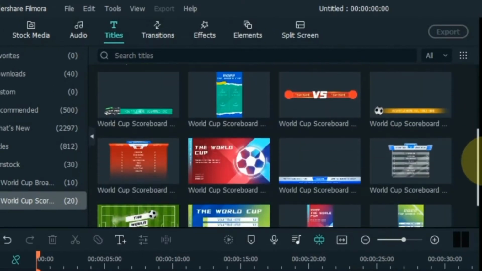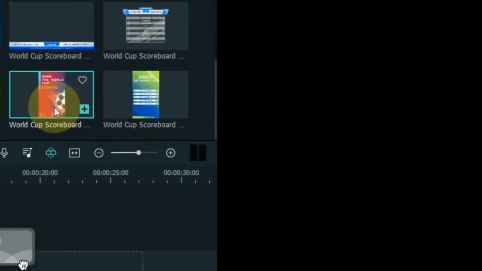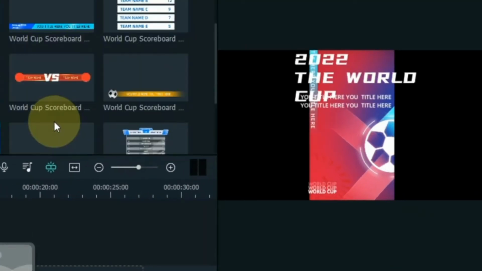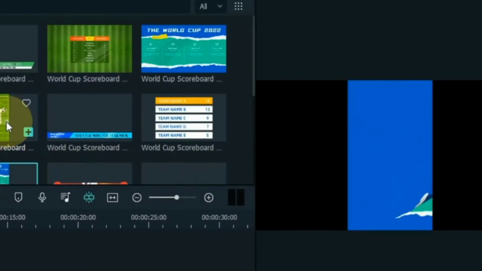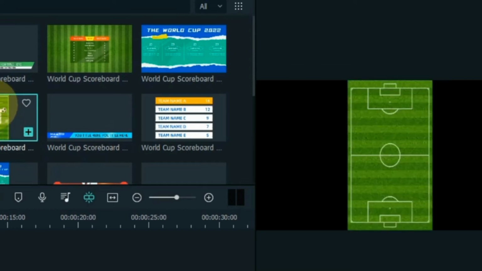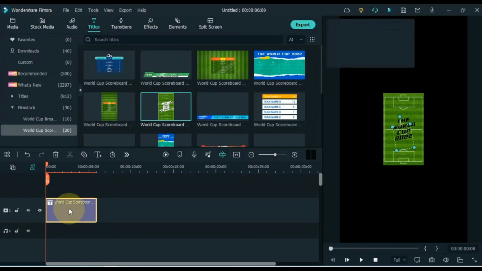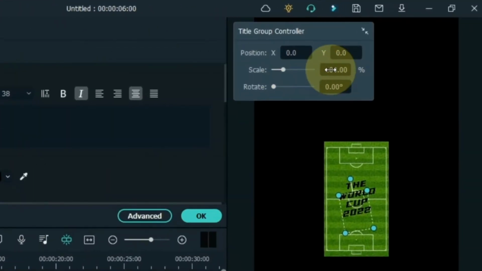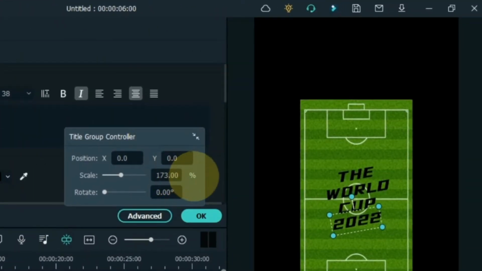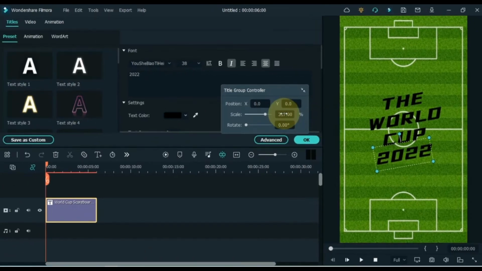There are many titles within titles. You can use any title you want by dragging and dropping it on the timeline. From here I drag and drop the title onto the timeline. To edit it, I double-click on the title. First we need to increase the size of this title. I increase the size of this title by scaling inside the title group controller.